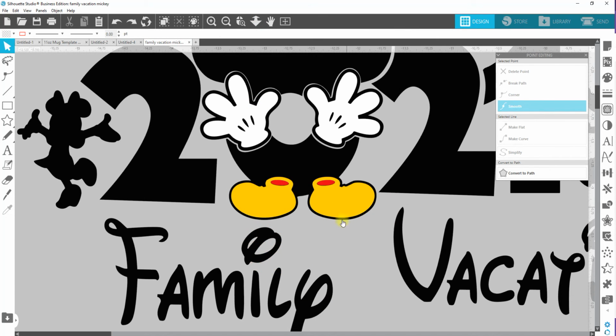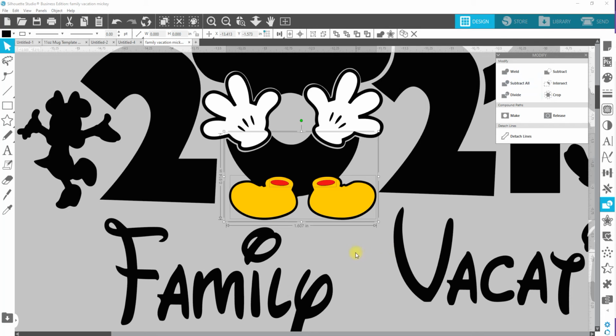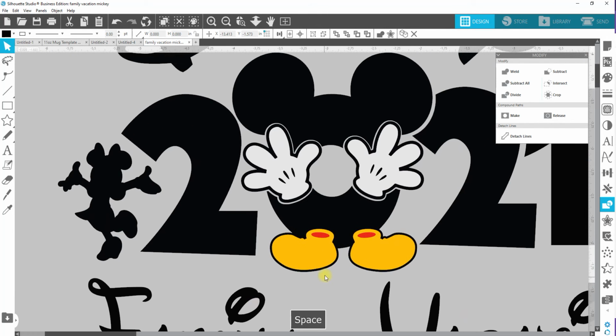What they did to create that, if you want to have it that way, is to select the shoe, the black outline, and the inside of the shoe. Go over to Modify and Subtract All. Looks like nothing's changed, but now it looks just like the other one. I personally prefer not to set mine up that way, but that is a personal preference. And then it's just a matter of how it cuts out. If you do not want yours that way, you could always select this, release compound path, and then weld it.